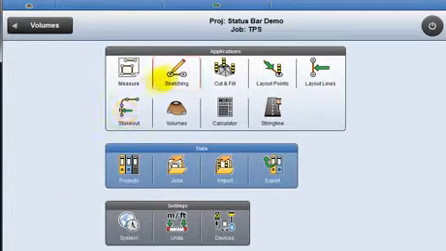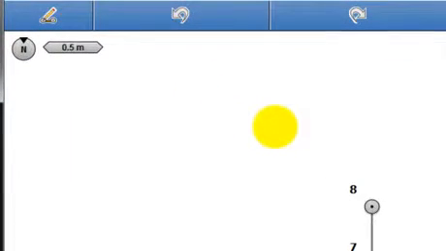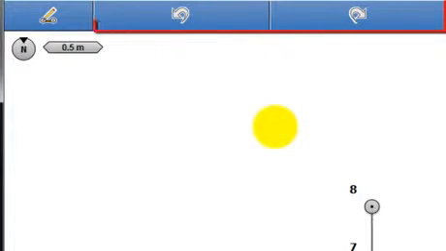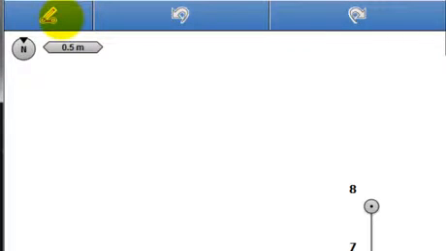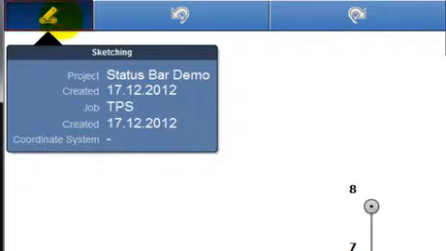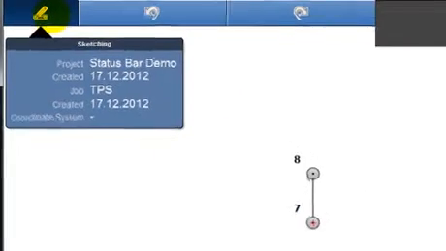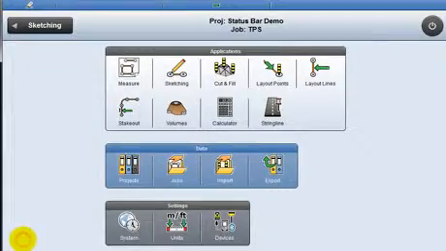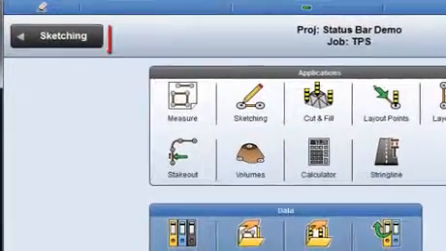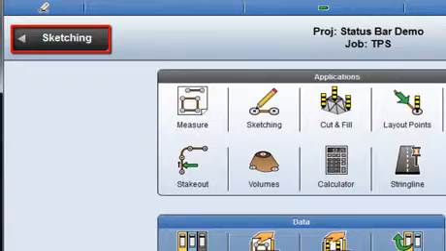Sketch does not require a connection to a sensor. Therefore, the two main status bar buttons are replaced with undo, redo buttons, which are useful when creating point and line plans. See the Sketch videos for more information. The application button still retains the same function. Now back in the home screen, this button provides a direct link back to the last used application.